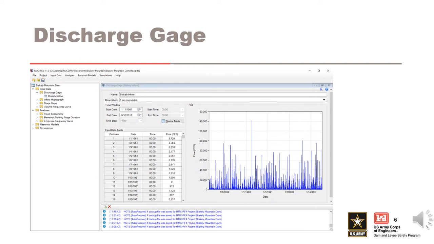Discharge gauge data is used for computing flood seasonality and empirical frequency curves, which will be discussed in a later presentation. The first step to input a discharge gauge is to enter a name and description. The second step is to enter the time window of the data. Remember that the data must be continuous. There can be no gaps or missing data. The user has the option to calculate missing data values by interpolation by right-clicking anywhere within the input data table. Note that when you create a new discharge gauge, the time step option is set to 1 day and cannot be changed. This is because the discharge gauge and stage gauge require a mandatory 1 day time step.